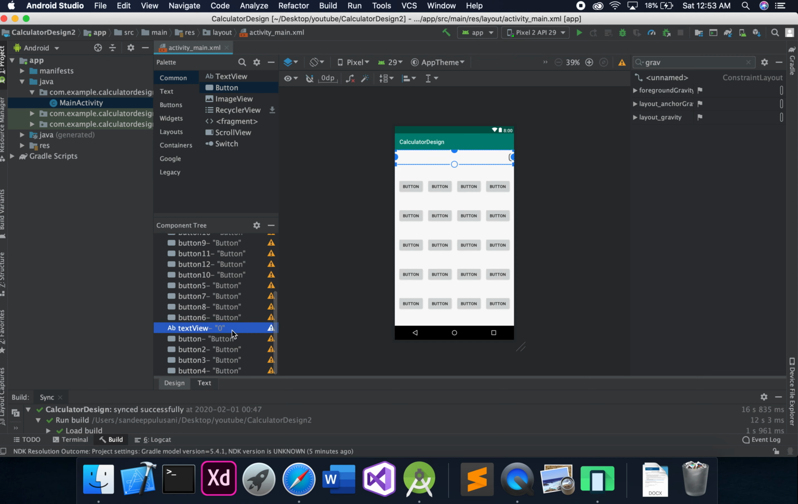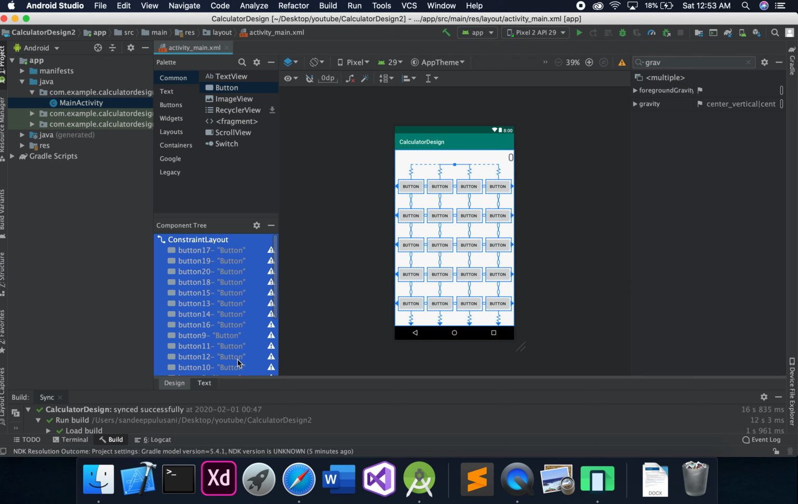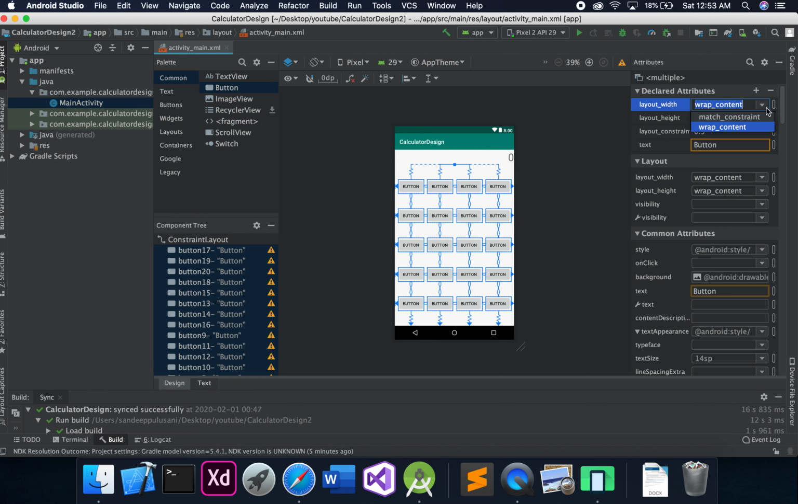Okay, here the text view is a bit up, so I'm dragging it down. It makes it easy for me to select all the buttons in an easy way. So here, see, I selected all the buttons, and I want to change this width and height to match constraint, so that it takes the whole width and height.